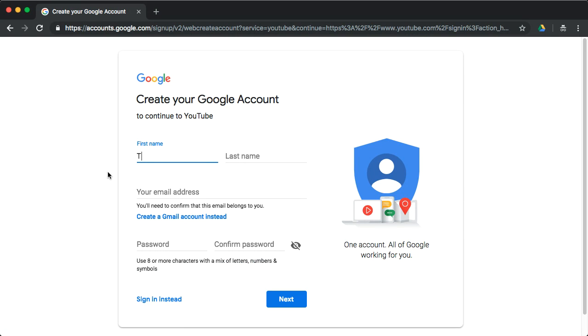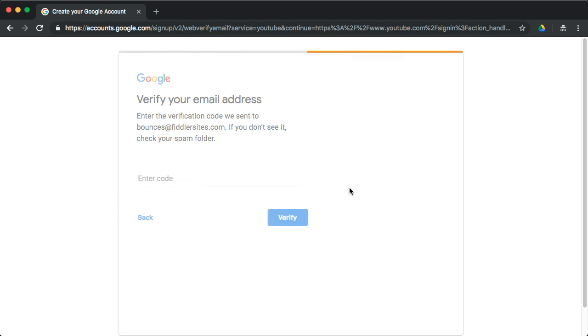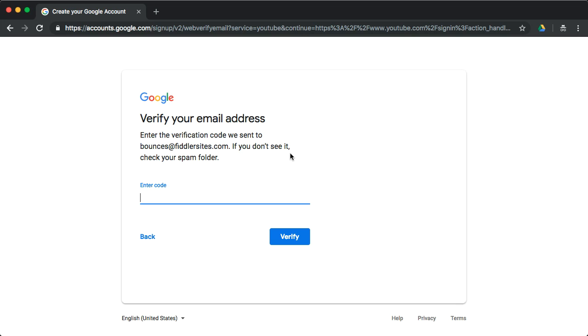So now you just put in your name, your email address, and I'm going to actually kind of hide this part from you. Actually, I'm going to throw this email address away, so I'm not going to worry about it. Then you will want to set a password. Go next. Now you have to verify your email address.